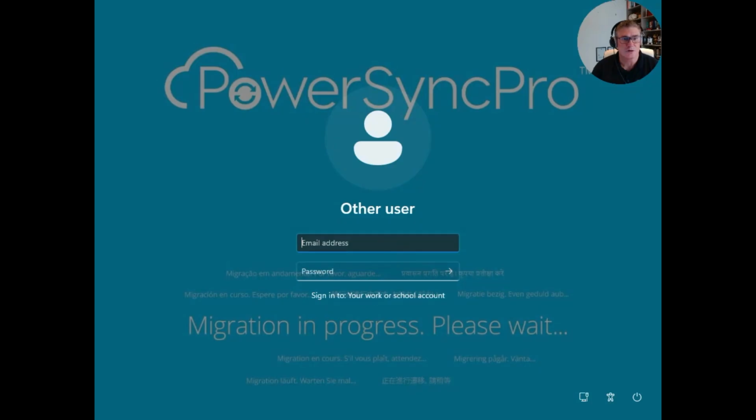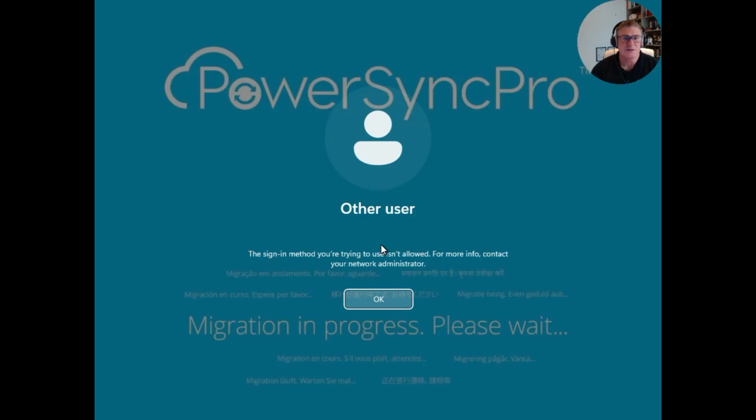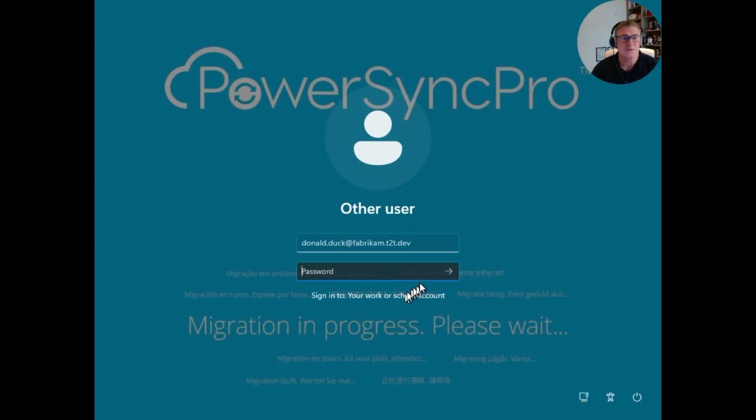And if I click on my screen here, it'll say migration in progress. Now, of course, I could try and log in with my target account, which is our good friend Donald Duck. But of course, he's in scope for migration. And it's blocked for sign-in. The sign-in method you're trying to use isn't allowed. For more information, contact your network administrator. And that's because we have a deny logon whilst the migration's in progress. So we'll click OK there, and the user will just need to wait for their migration to complete, and then they'll be able to log in.